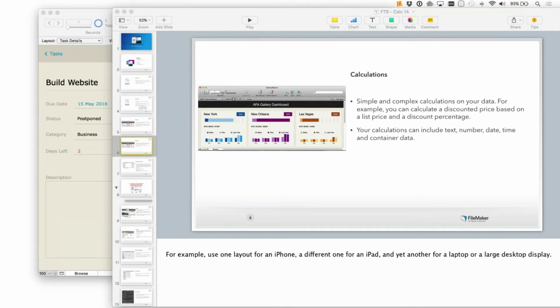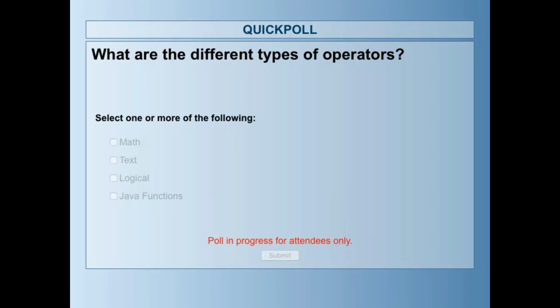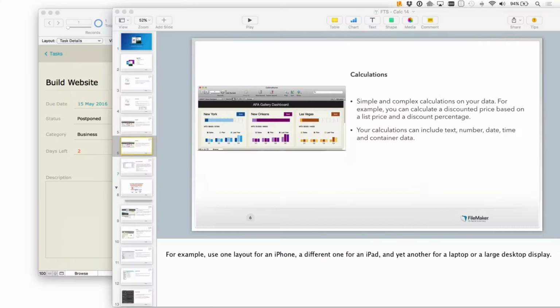So let's have a look at something I haven't really gone into much detail on, and this is a good place to talk about it. What are the different types of operators? And there's one that isn't. Okay, thank you for that. Just close that poll and share the results.